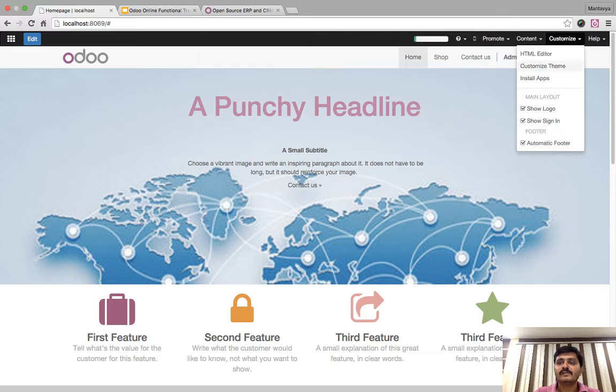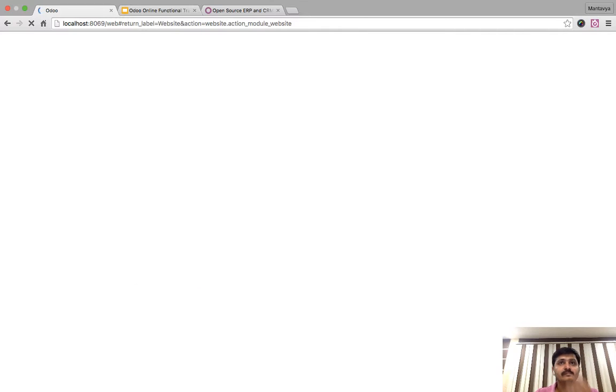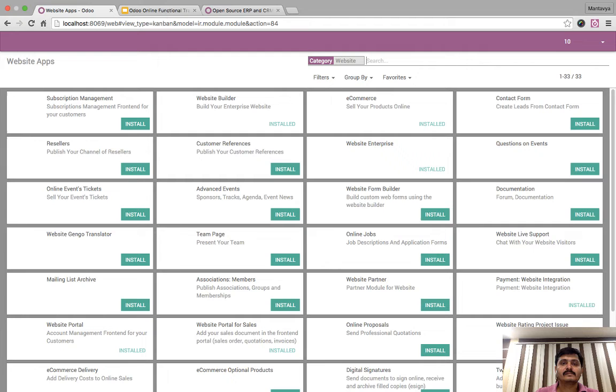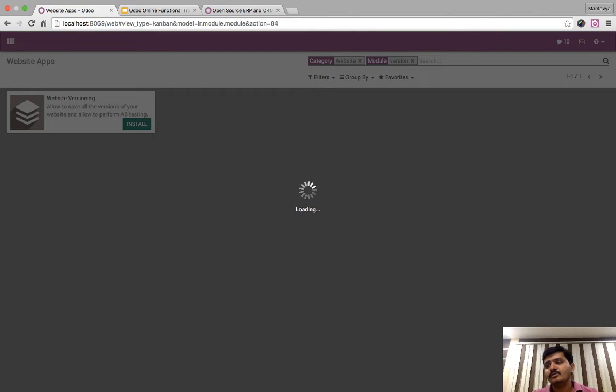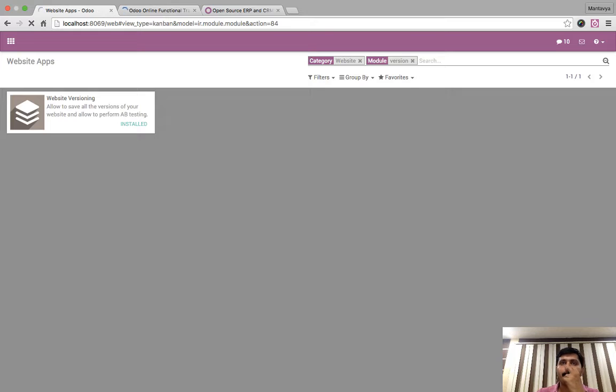Let's go to customize, install apps, and what you have to install is website versioning, so that without making two different websites, you can just manage two different versions of the same website, and you can enable and disable the versions of your website depending on your need. So let's say I've installed it, and once I install the version management, my website view will change.